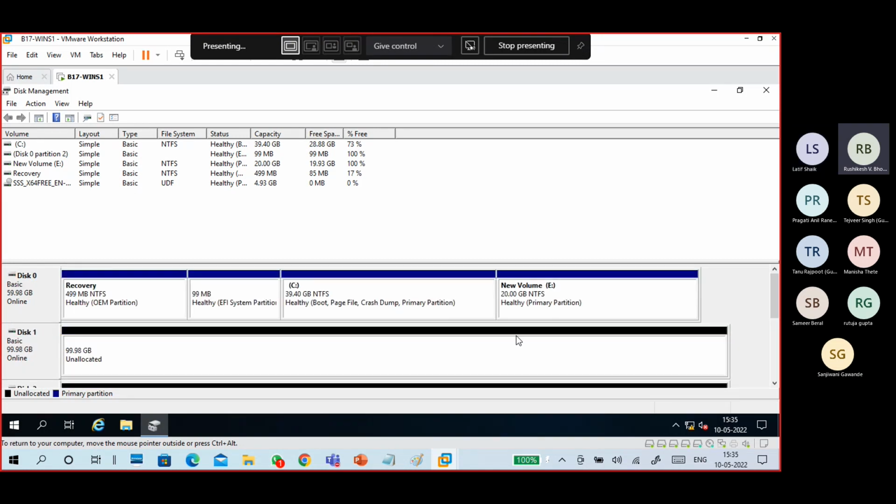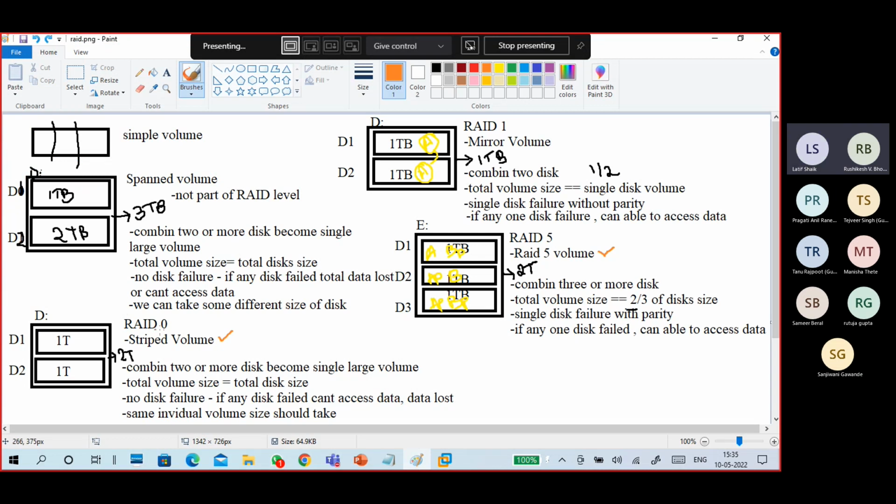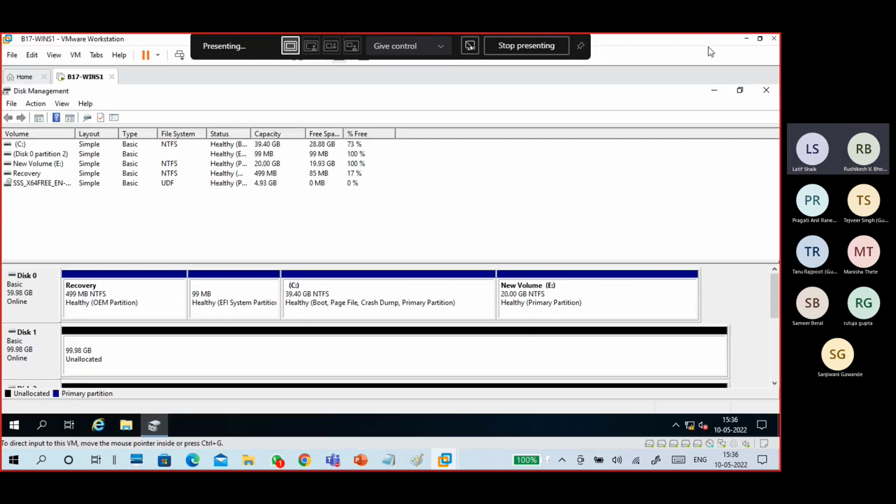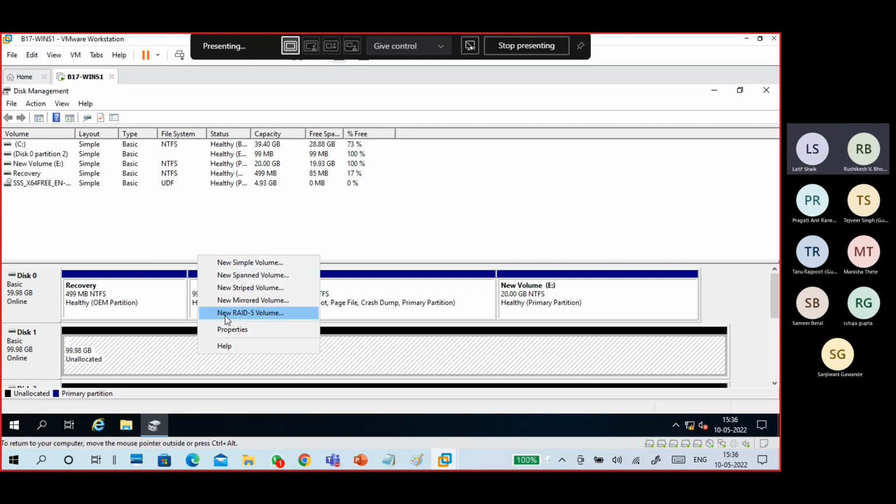The fourth one is currently offline. Let's guess the first one is a striped volume. What is a striped volume? It combines 2 or more disks into a single disk. If one disk fails, you can't access the data, right? So this is my disk 1. Right click, see the list: spanned volume, striped volume, mirror volume, RAID-5 volume. I'm taking volume-wise, so I'm selecting striped volume.